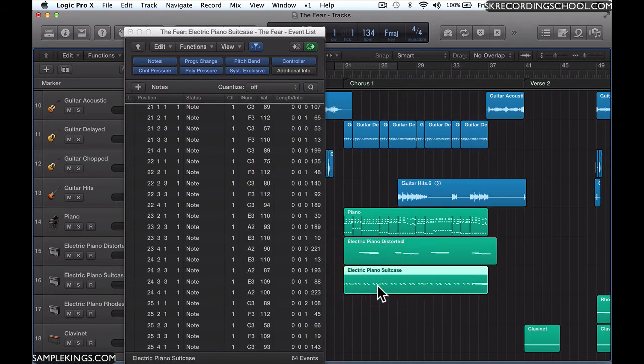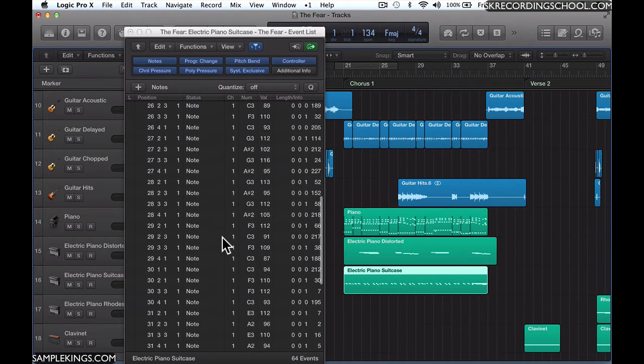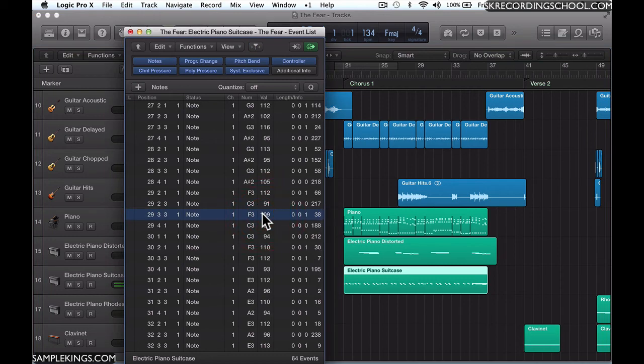I go to piano suitcase, and this is the electric piano suitcase Rhodes, and I can scroll up and down here, and I can select an event. Well, this event. As I do, we'll hear it back. I can also click in here and change the note if I want to. This is a cool way to actually edit information for that particular MIDI region.